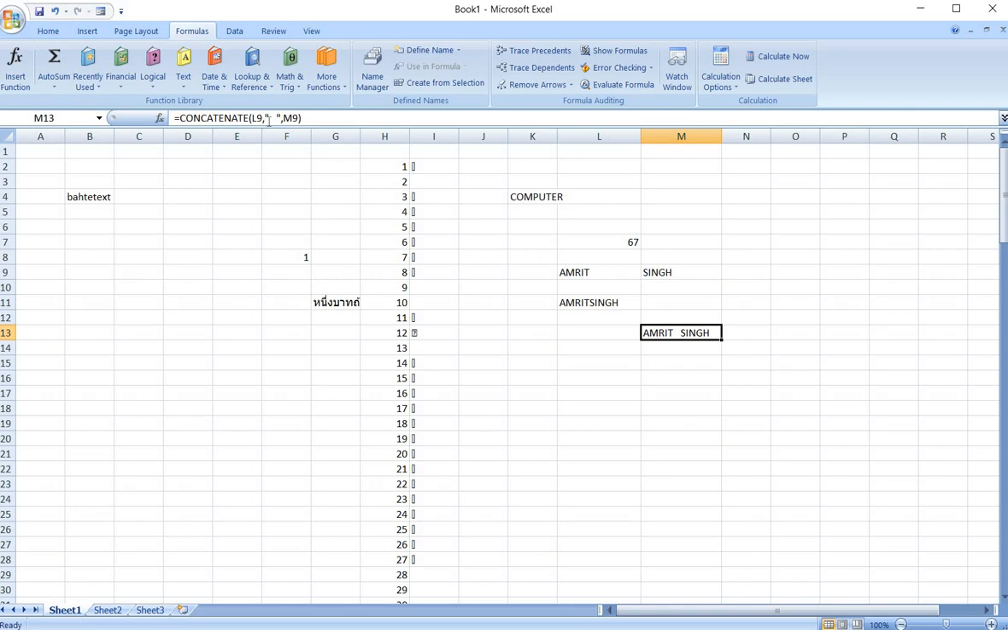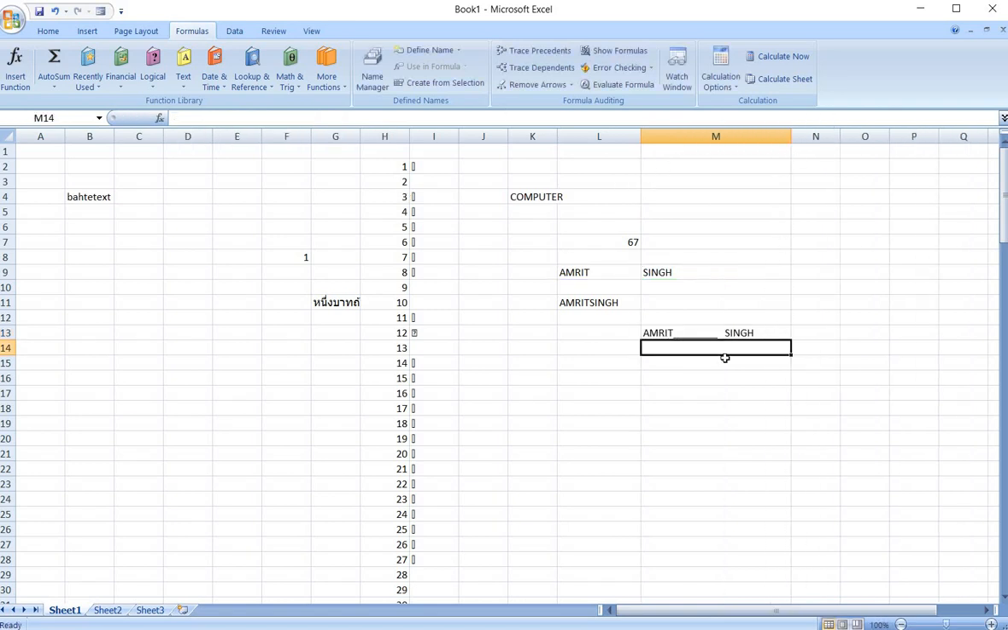If you want to add something new between these two, I'm writing here underscore, enter. You will get underscore. So this is all about concatenate.